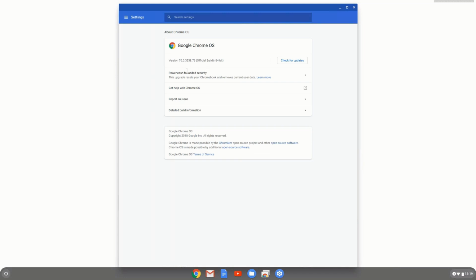If you're showing version 69 or version 68, you can check for updates. And if your Chromebook is compatible with Chrome OS 70, let's hope it is, it will update for you. Once you've done that, it will require a restart. That's how you check to see what version you're on and whether you can update. If it is showing for updates, you can tick it and it will do that for you now.